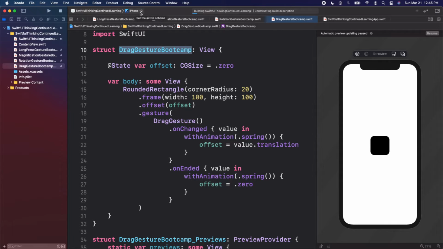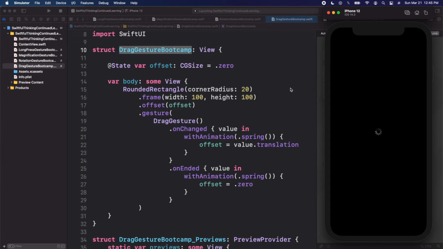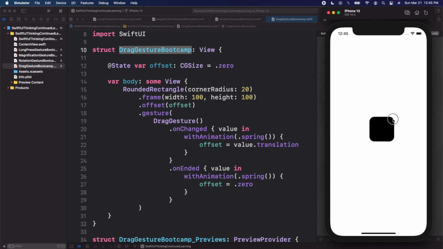And I'm using an iPhone 12, of course, because that is probably the best looking simulator we have right now. And if I click and drag it, I can now drag the box all around the screen, and when I let go, it bounces back. And I can do this with one finger. I don't need two fingers for this gesture. So this is nice. This is looking really nice and really smooth, honestly.